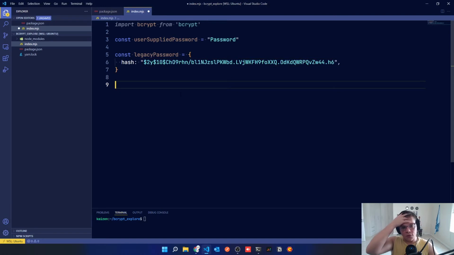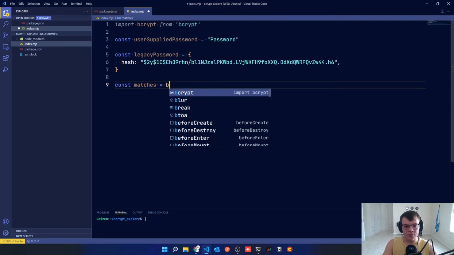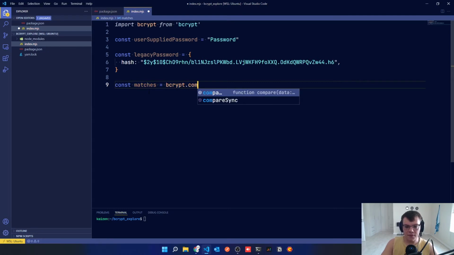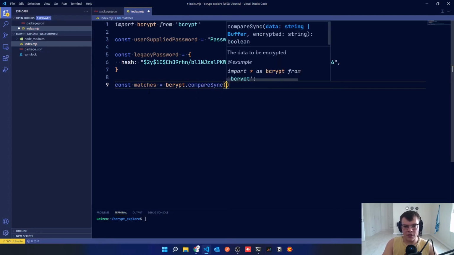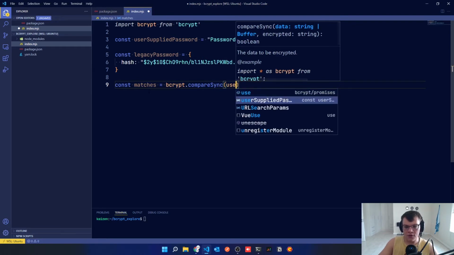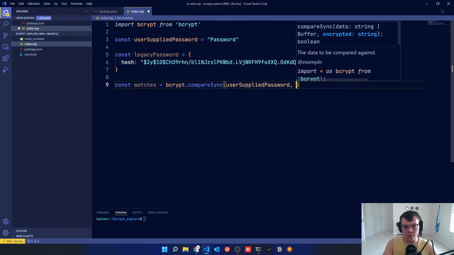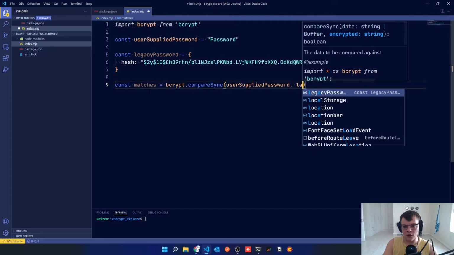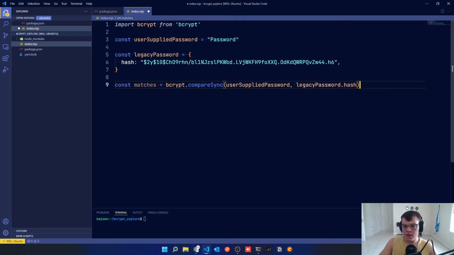Okay, so what we want to do now is compare the actual plaintext password to the PHP hashed version, and it seems like it should be simple enough. So let's say const matches equals bcrypt dot compareSync, and then we'll pass it the password, which is the user supplied password, and we'll also give it the legacy password dot hash.